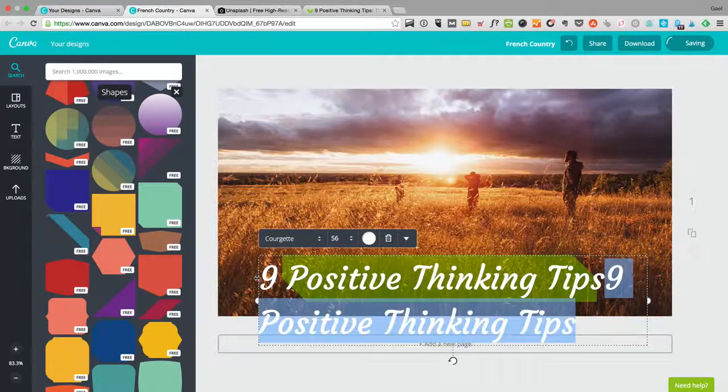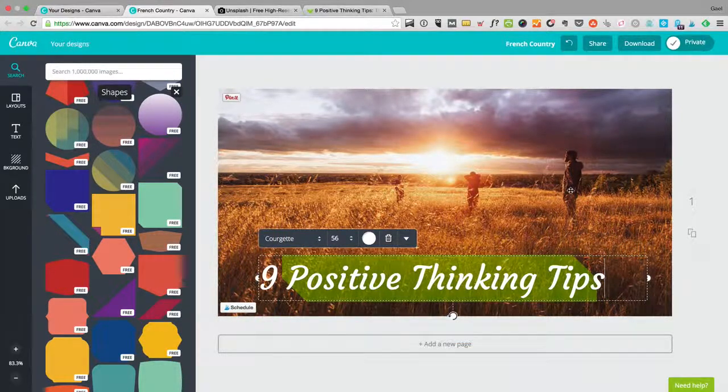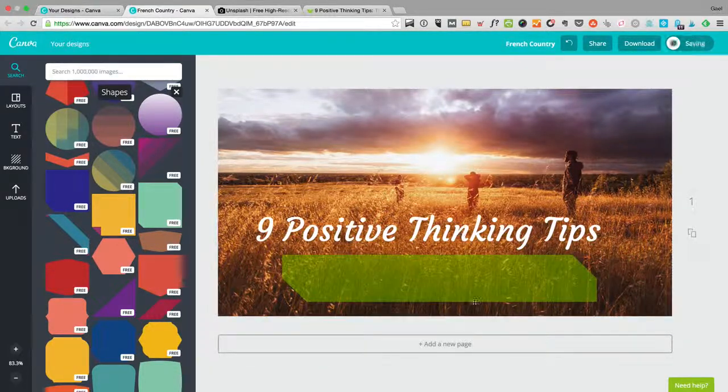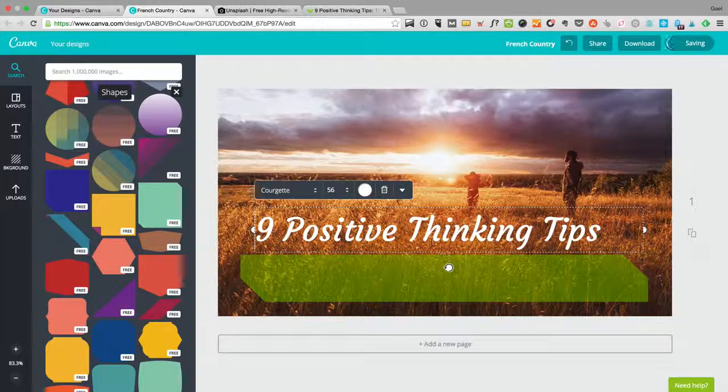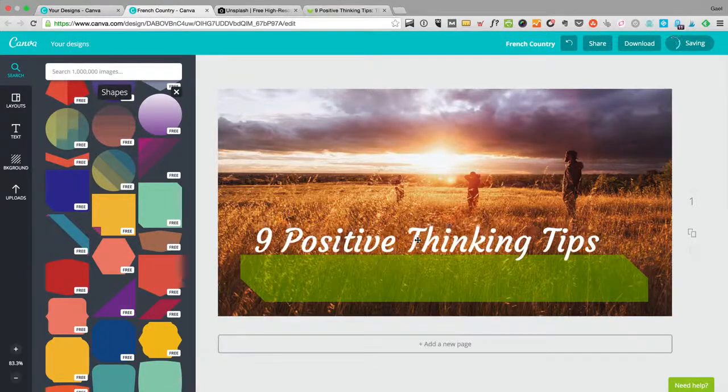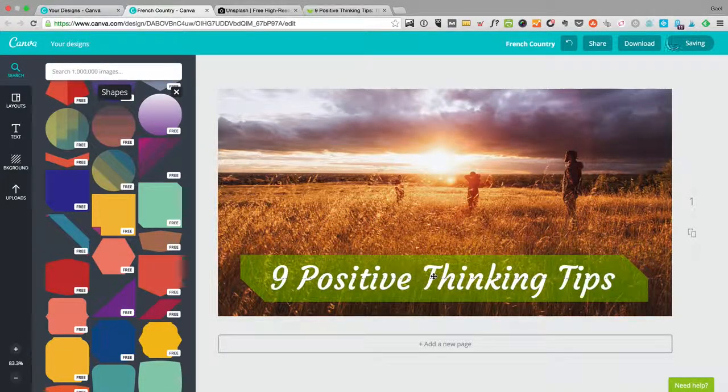Whoops. So let's try and grab the shape. Sometimes it's not the easiest thing to do. You can see I'm just selecting the text now. So I'm actually going to have to move the text to do it. But hey, that's how you do it. And I am going to take my text again and move it back in.